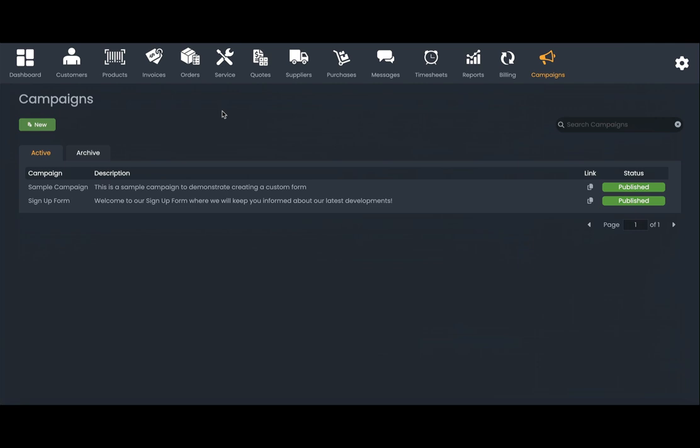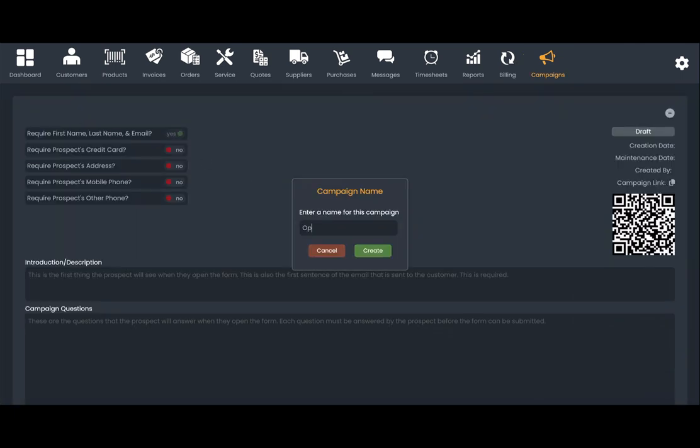Here's how to create a sign-up sheet. The first step in using campaigns is to create a new campaign. Begin by selecting the campaigns list in ClerkHound. Click on the New button and give your campaign a name. We'll call this campaign Open Mic Night.